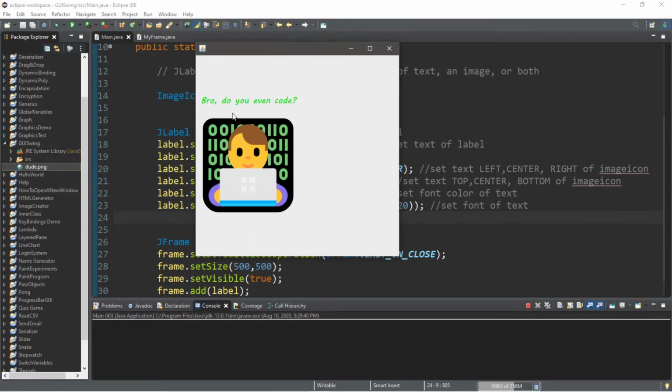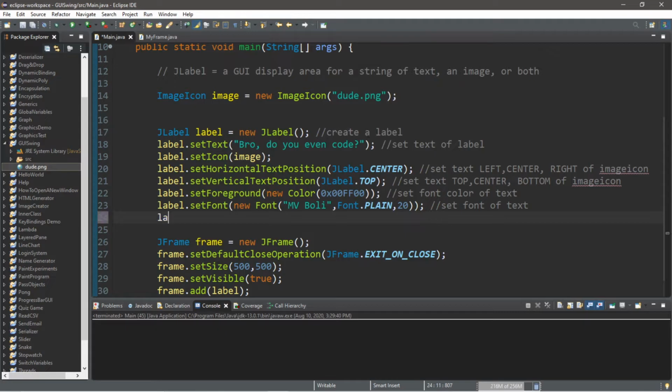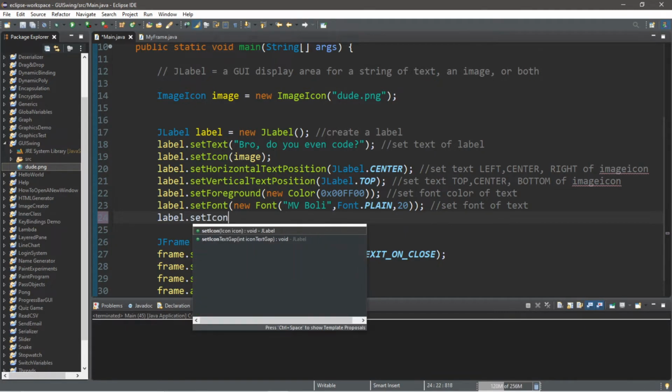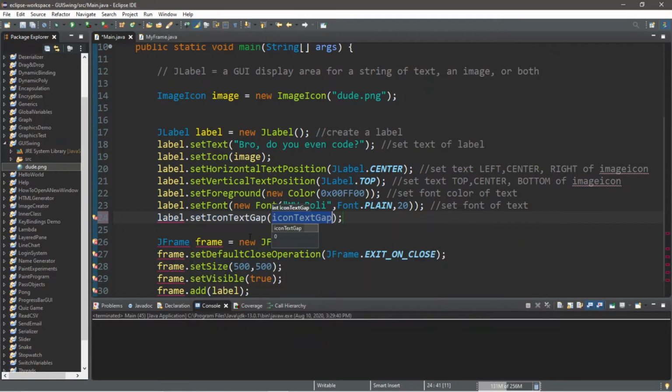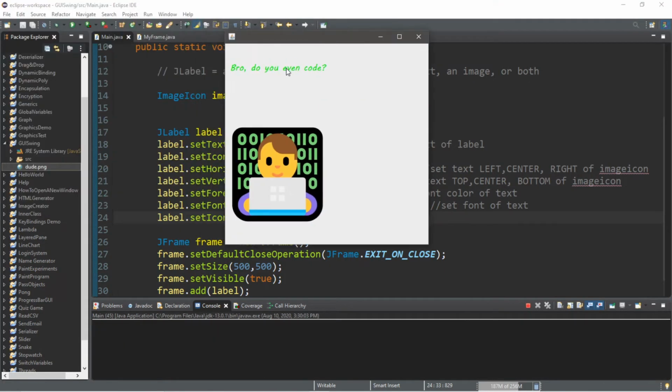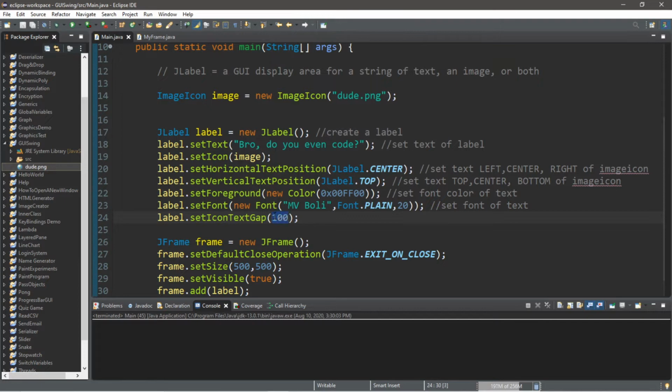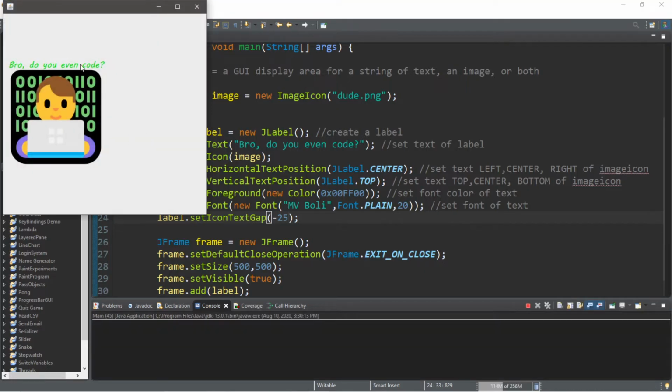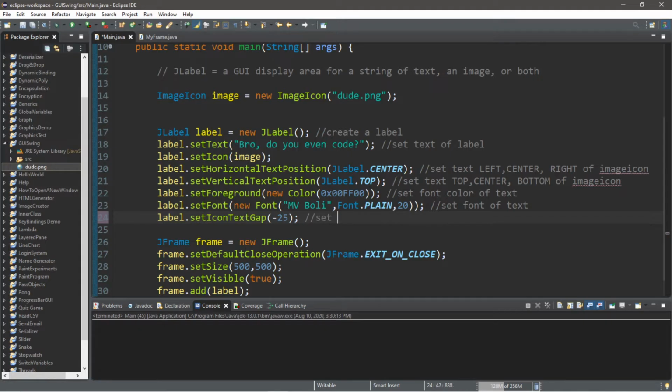Here's another useful method. There is a set icon text gap where you can adjust how far away your text is from your image. So let's try that. label.setIconTextGap, and we place an integer number within here. If I set this to, let's say 100, there is going to be a fairly large gap between our text and our image. You can also set this to a negative number, and you can pull things in closer. So if I set this to -25, now our text is very close to our image. So this will set gap of text to image.